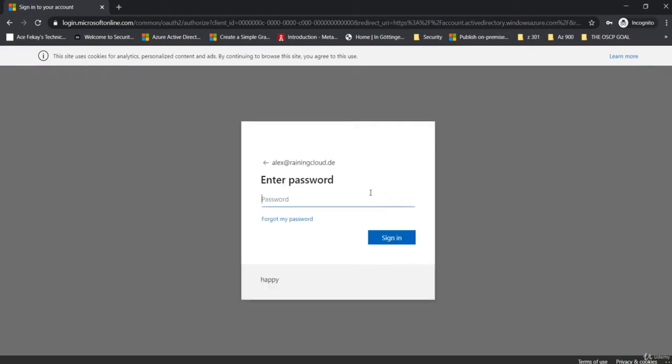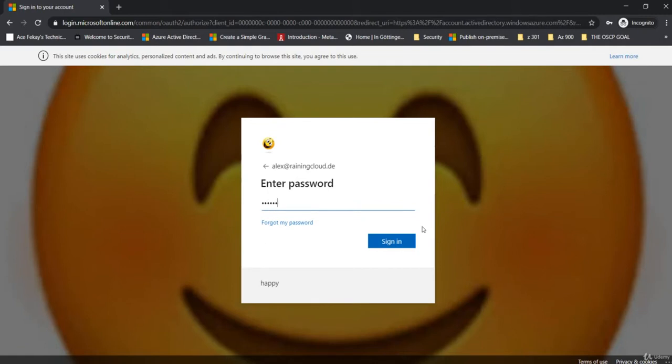Hitting next, and Alex knows his password because the password is given by the administrator. Do you see something different? If you look at the background, I've added a big smiley in the background, right? How did that happen? Well, I've added a smiley, but it could be anything. It could be your corporate wallpaper that is representing your own branding and image of the company, right? So if rainingcloud.de has its own branding, its own wallpaper and a logo, that can be displayed in the background. Okay, I'll show you how that looks like in a minute.